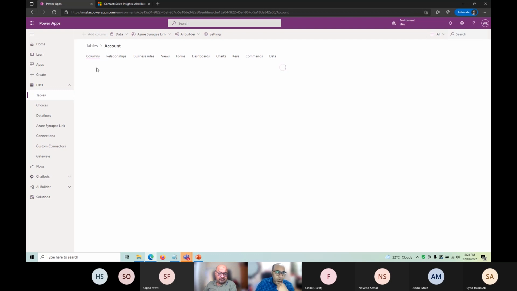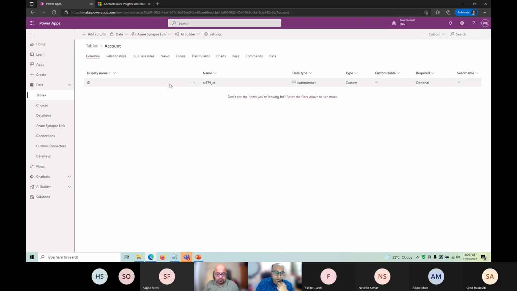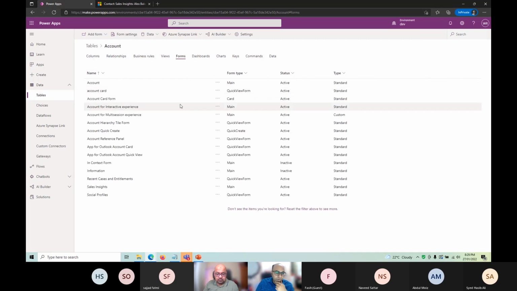So for now, what we've done is we just created a column. Let me search for custom. You see, now we see our custom column, it's easy to filter. At this point, there is nothing. We need to add it to a form so we can view it, otherwise we don't see it. So I click on a form, I click on the main account form. We'll come to the forms in a bit.